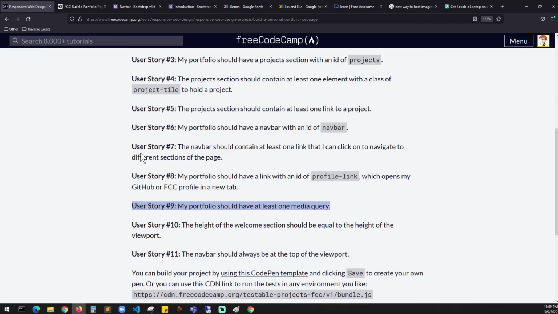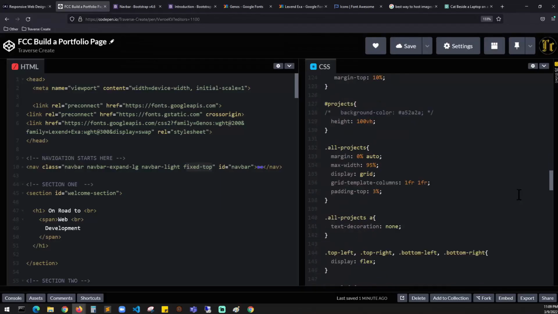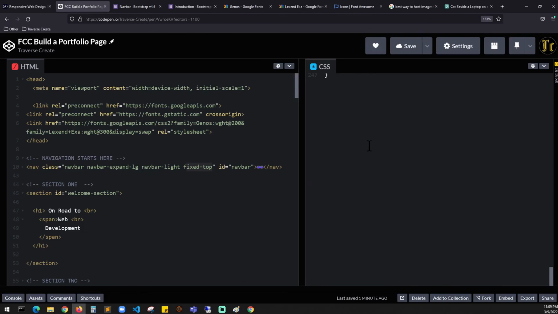In order to do this, try to keep your media queries always at the end, or whichever way you want. You can write media queries for every section. I like to do my media queries all the way at the end. So add media screen, and I'm gonna add a max width of 468 pixel.